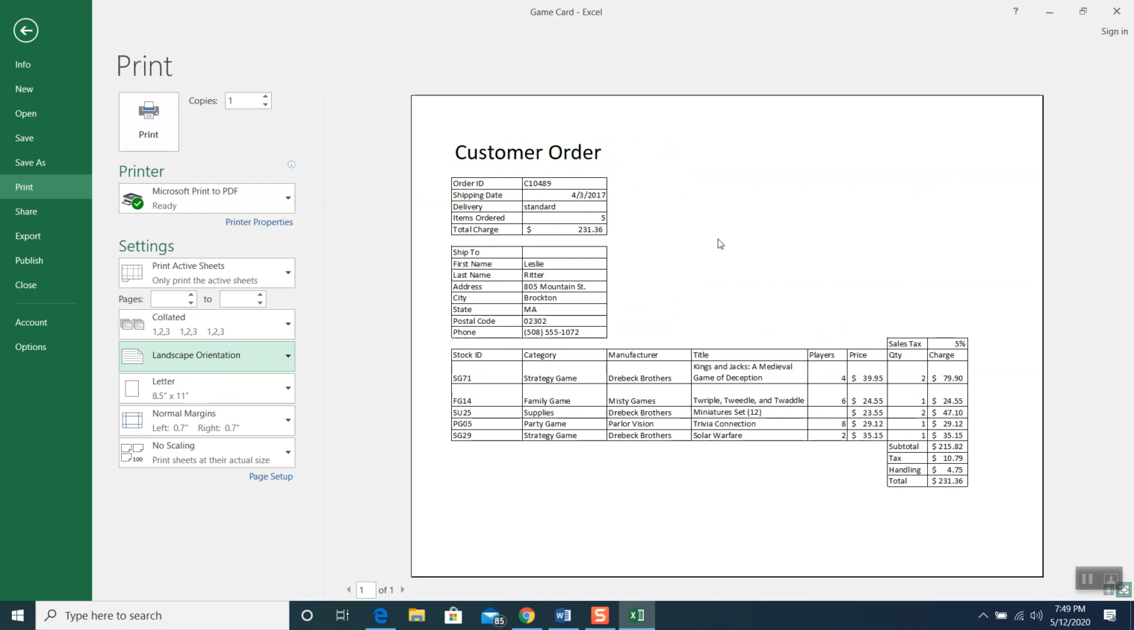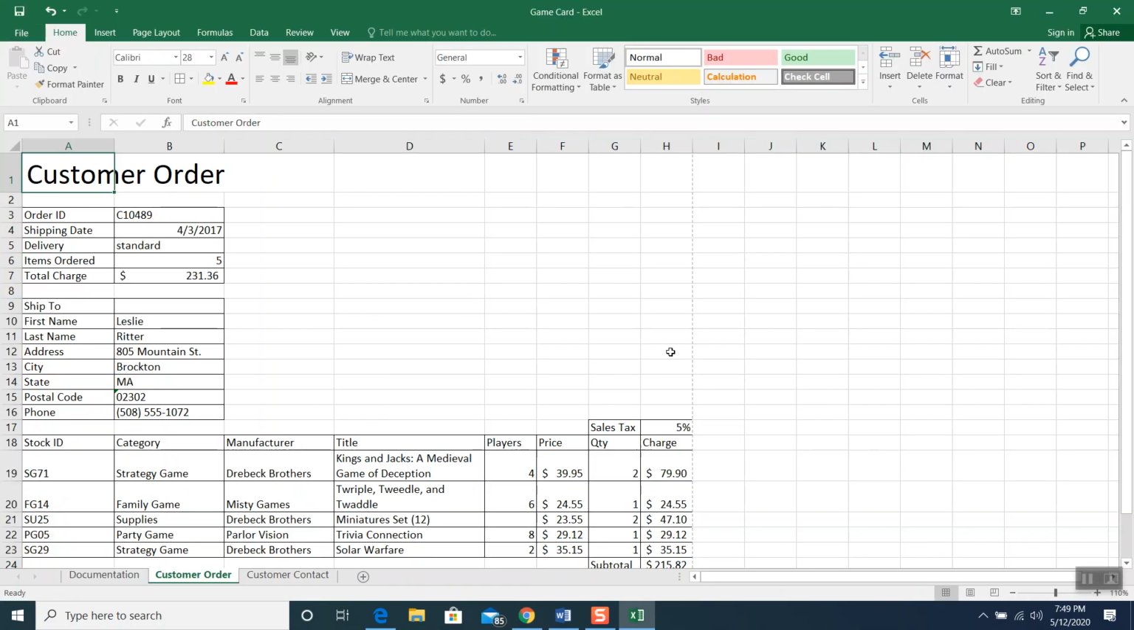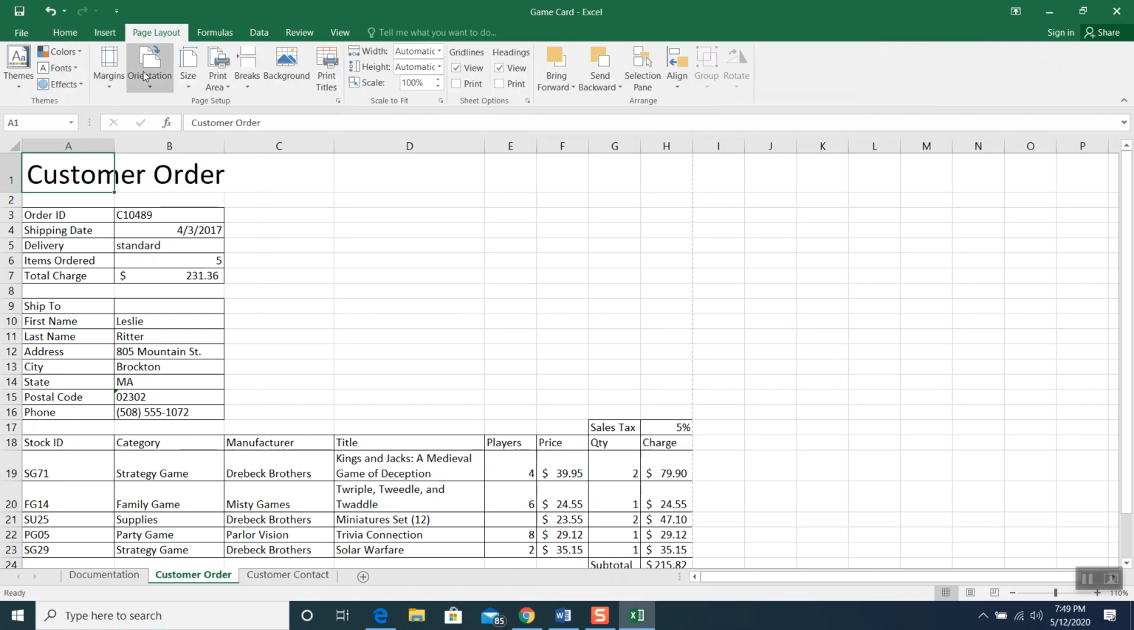So we print it in landscape style, right? So we put it in landscape style. The other way to put landscape or portrait is right in here. Go to Page Layout, Orientation, and you can choose it from here as well.